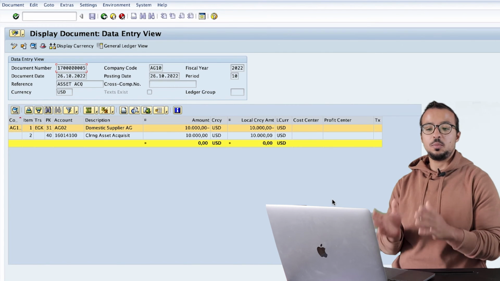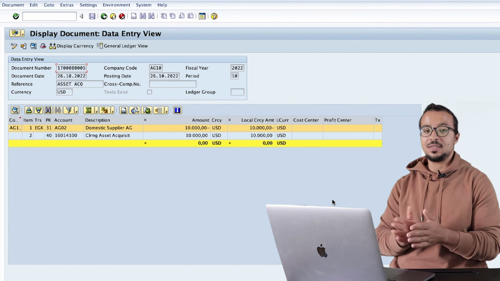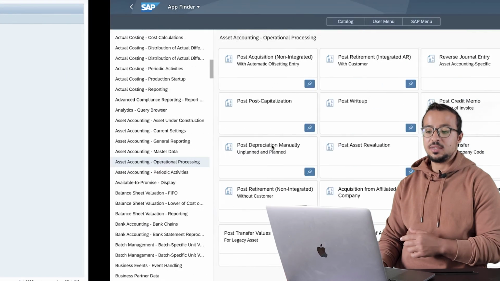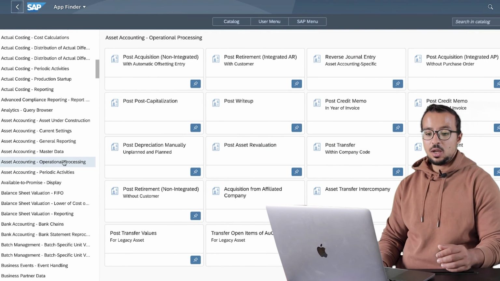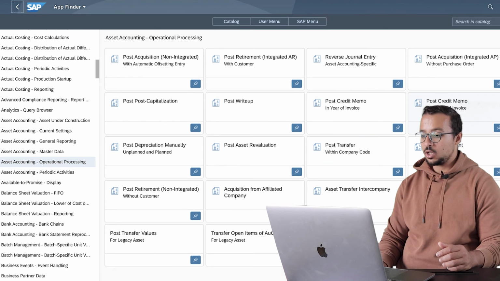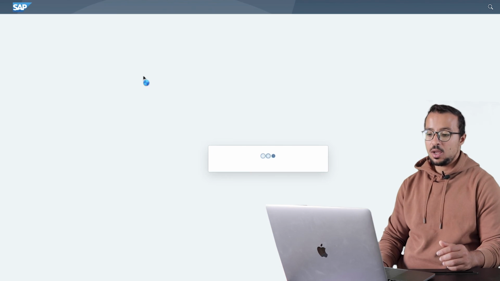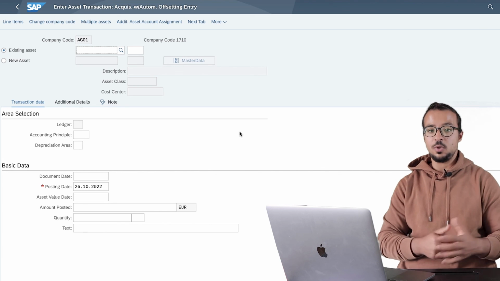Before I end the video, let me show you where we can find the transaction for fixed asset acquisition against an automatic offsetting entry in SAP Fiori. So if you go to SAP Fiori in the application finder, under asset accounting operational processing, here we have the transaction for asset acquisition with automatic offsetting entry. So this is the transaction, click here. And again, we follow exactly the same steps as in SAP GUI.